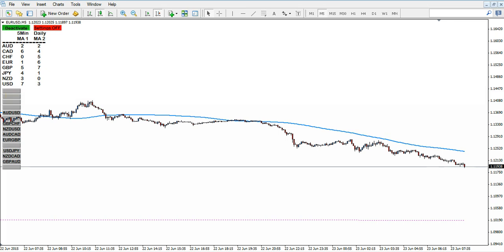Now all the ones that have not been filled in, like Australian US dollar, GBP CHF, and so on and so forth, are the currency pairs which are in the same trending direction as the 5-minute chart. So that is a very nice filter. Let's say for instance you only want to trade in the direction of the bigger trend, then you can certainly use the second moving average as a filter.